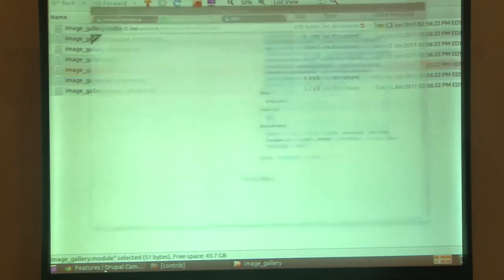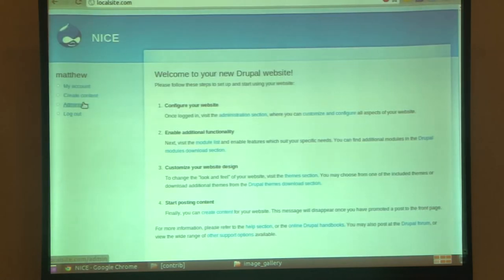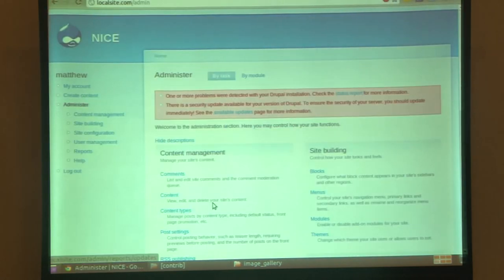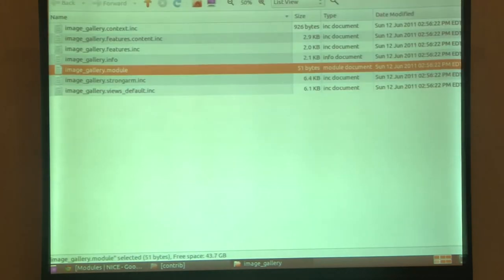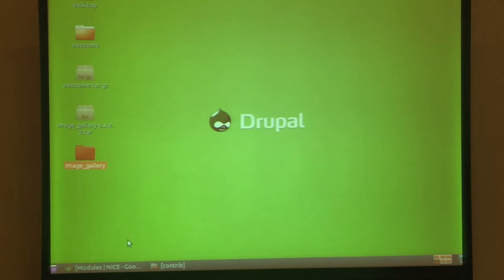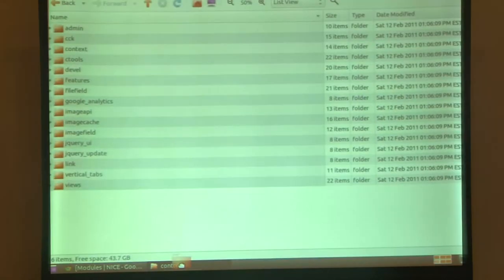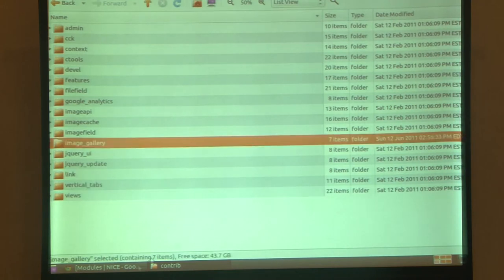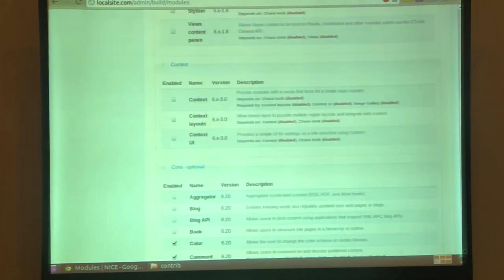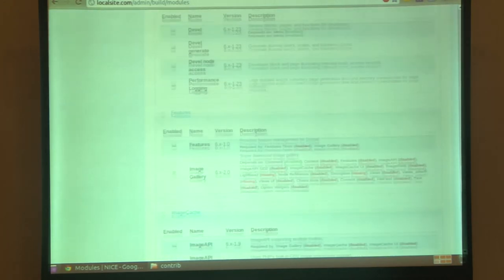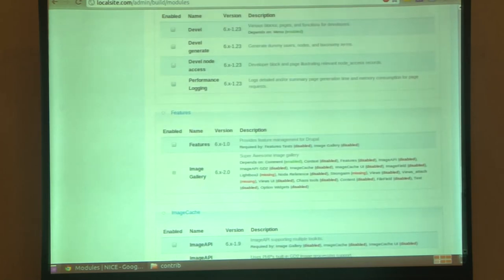So I got this nice, awesome local site over here. And we're going to come to modules. And I'm going to take this guy and drop him right into my sites all files, sites all modules. And now if I refresh this, I can scroll down and see there's my image gallery. And it's missing some stuff.